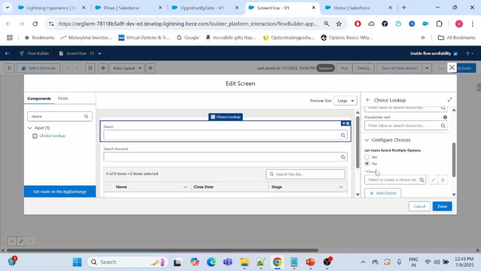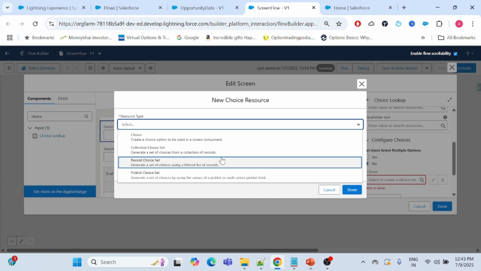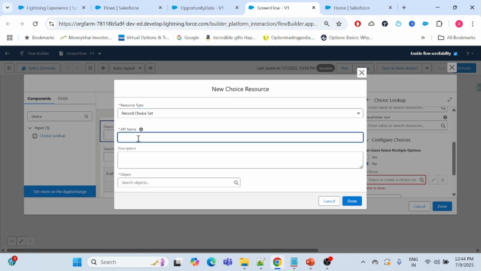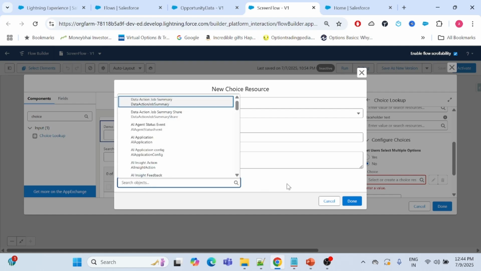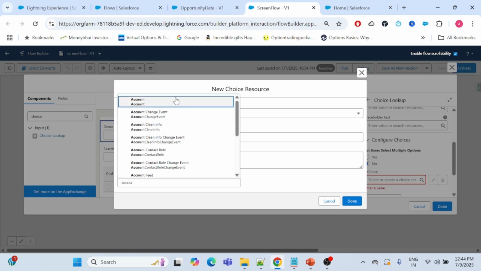And now what will be my choices? Here I can just create a new choice record. Now, what will be the choice record? If you have some static text values, you can use that. Otherwise, I am going to use a record choice set. Record choice set means it is going to query that particular object and fetch me the records based on whatever I'm entering. Here you can give the API name, let's say demo choice, and then select the object from where you want to get the records. In our case, it is going to be account.